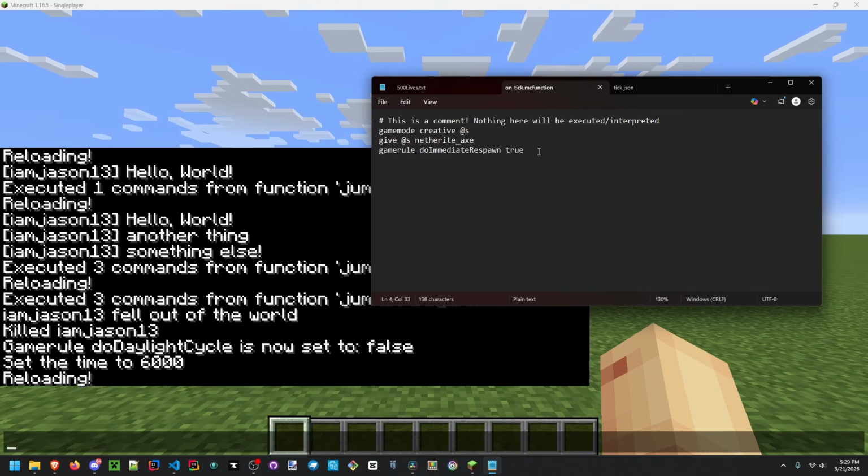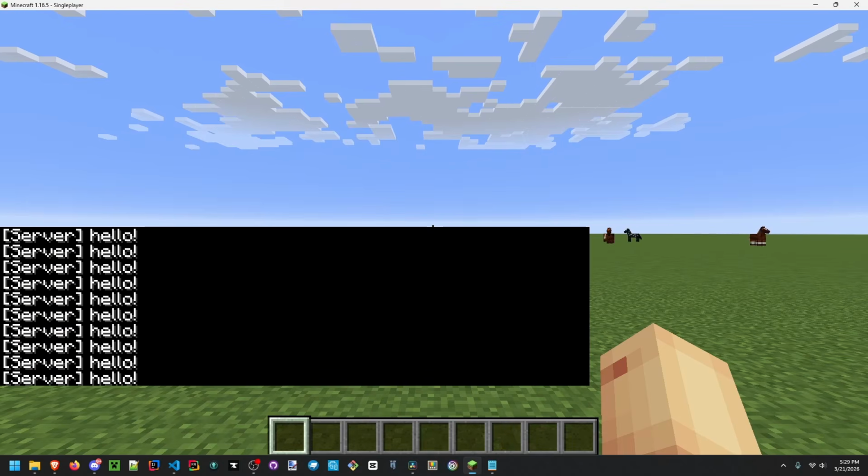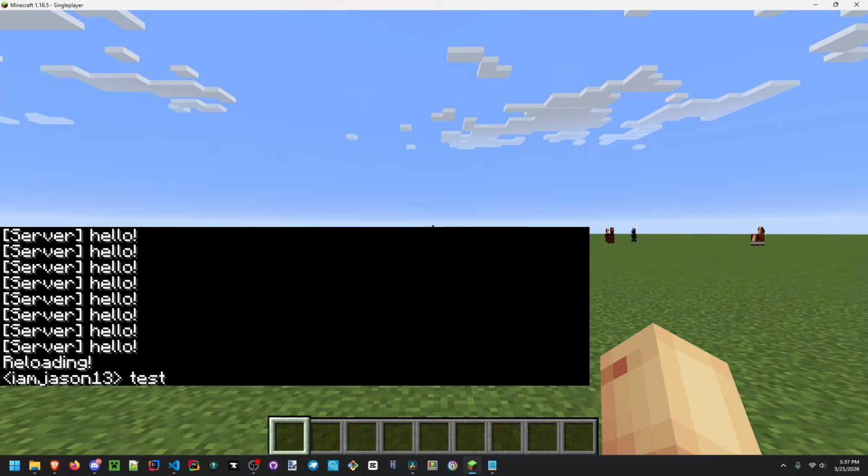Back in our onTick function, I'll replace everything with say commands, and we'll reload the game. Instantly we get spammed with all of these messages because that code is now running every single game tick. Let's undo that and clear onTick for now. We'll come back to it shortly.